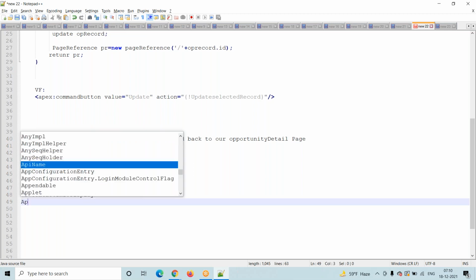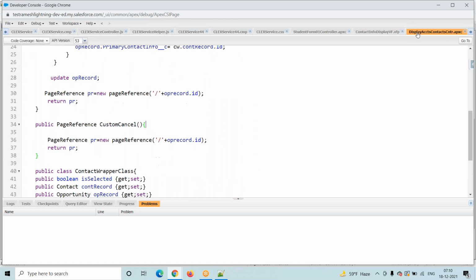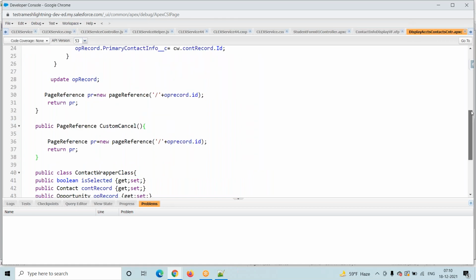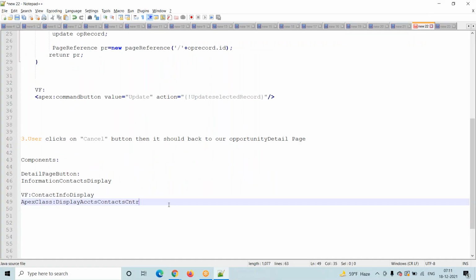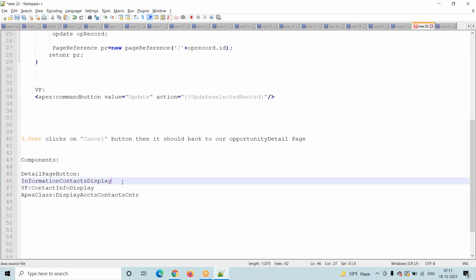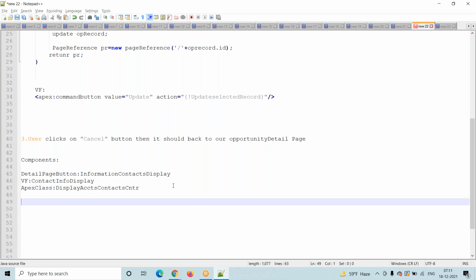What is my third component? Apex class, right? Go to this Apex class and you have to take this particular Apex class. Once we move this, then we have to inform them to add it to the page layout. Based on your requirement, in the opportunity object, different page layouts are there, right?